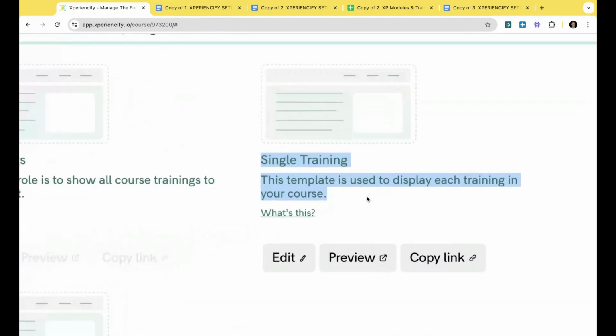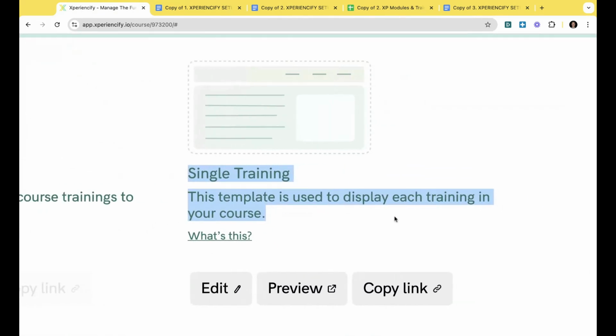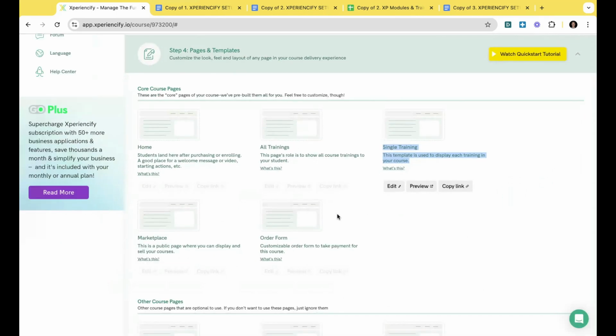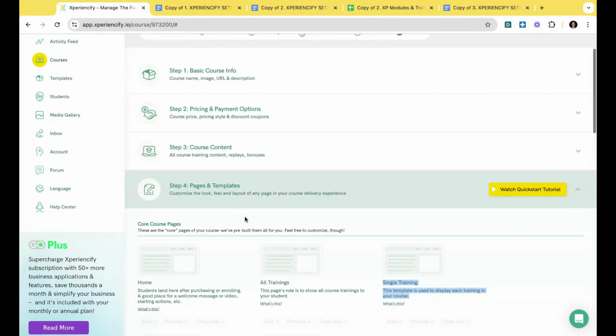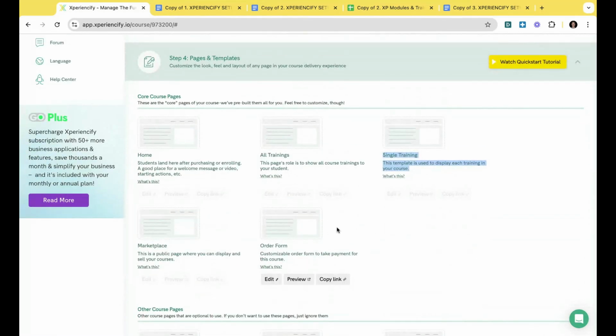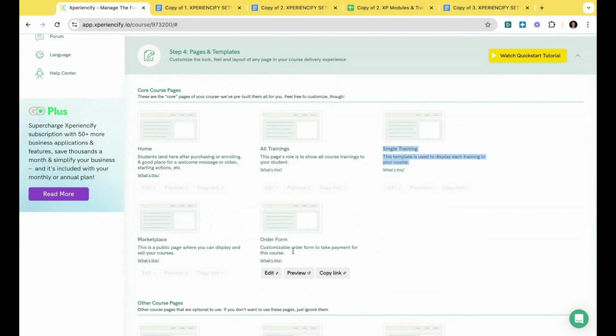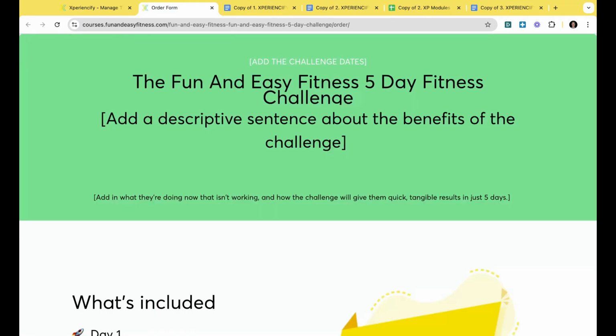And then the third one is what we call the single training page. And so this is where the content from your lessons is displayed. Your video, the downloads, your actions, etc. Right? And so let's start with what these look like in the default template, right? So if I click on preview here, it will open up and you will see that here it is.